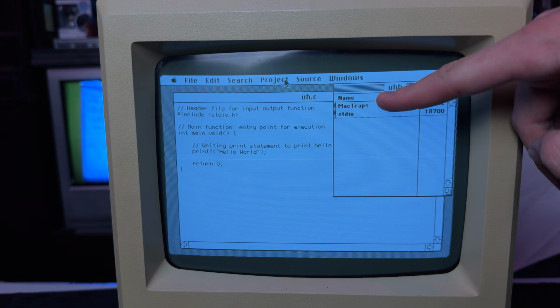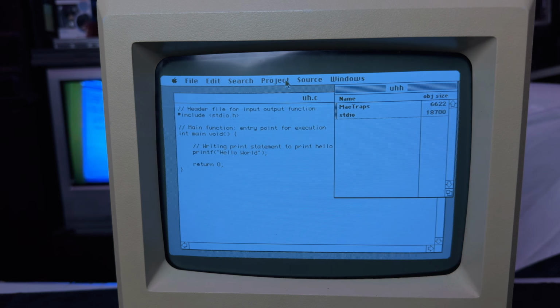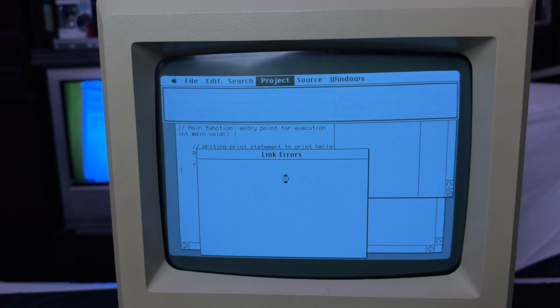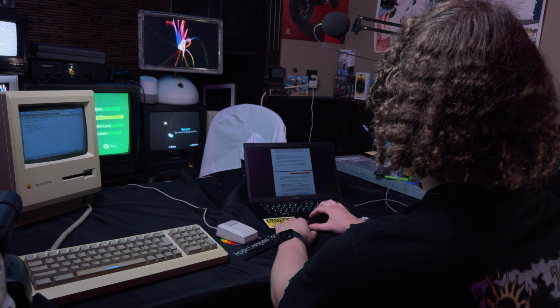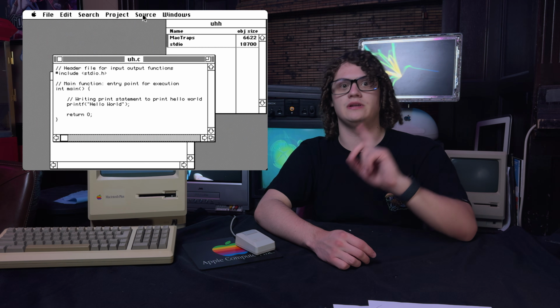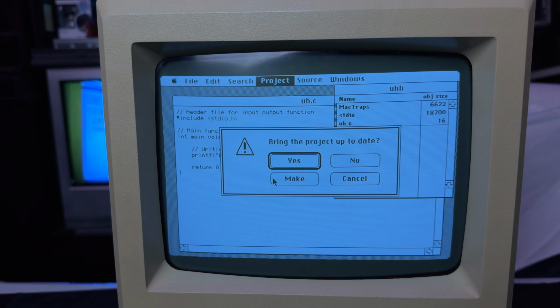Right, we've got the MacTraps interpreter, we've got our IO library. Let's compile. What? Same error. Okay, I guess it's time for some good old RTFM. Okay, so for whatever reason, not only is creating a new C file and saving it not enough, but to add it to the project, you're going to have to go to the source menu and add it as well.